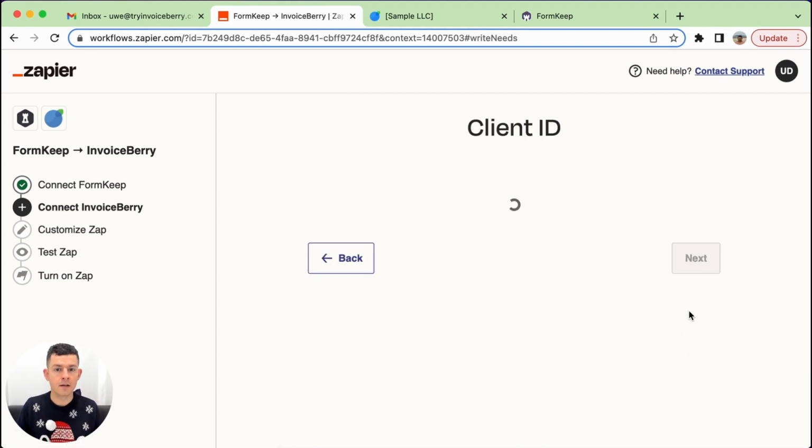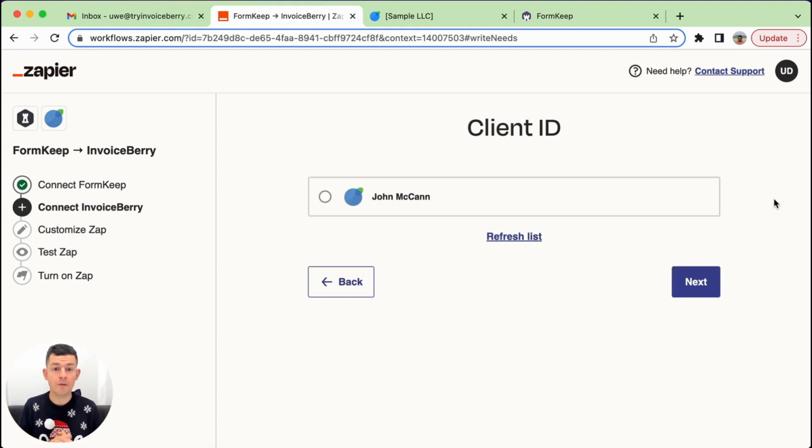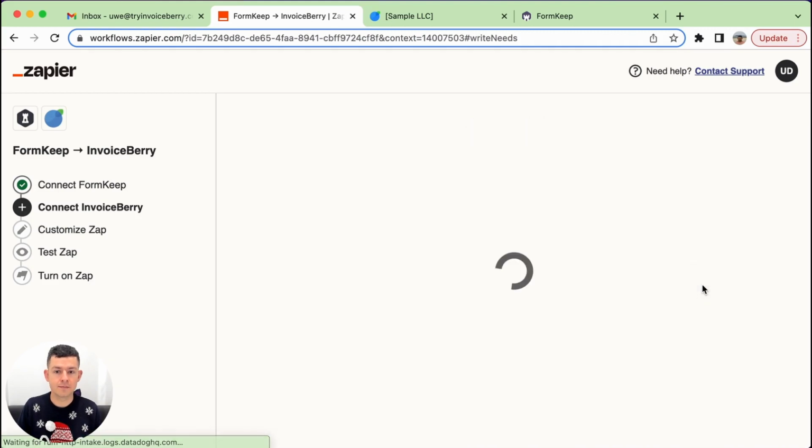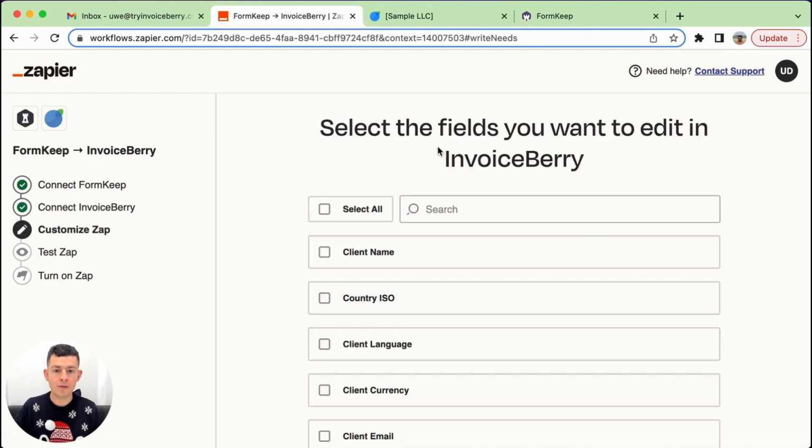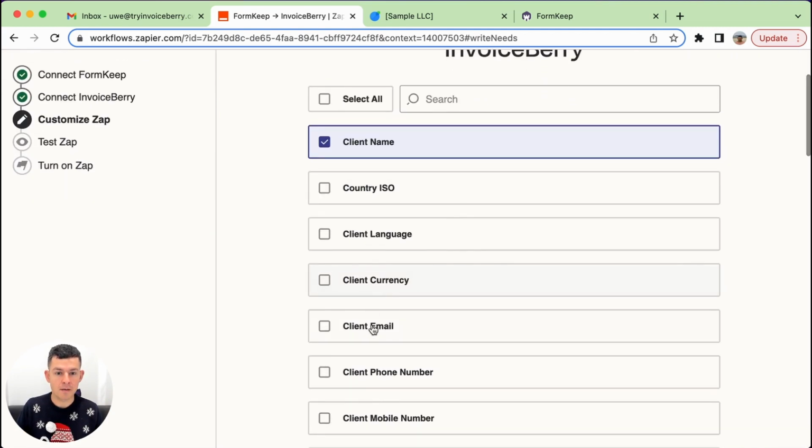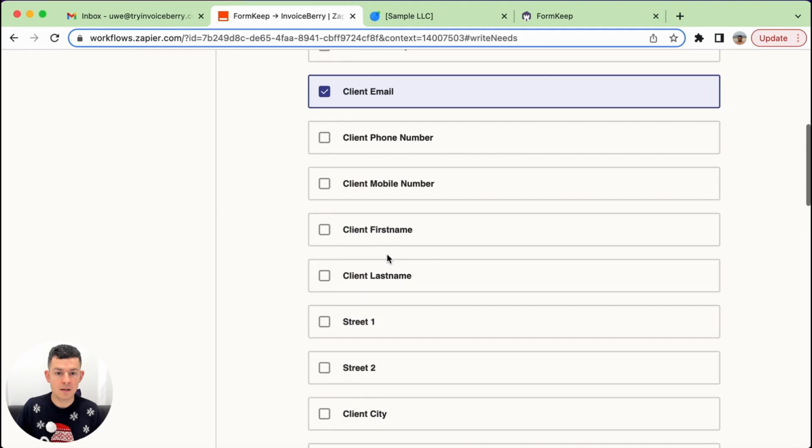Let's click on next. And then we could automatically send an invoice to a specific client if you want to do so. In that case, you would need to select one of your clients, but we actually want to create a new client for our invoice. So you don't click on anything and you just click on next. Now Zapier offers us some fields that we might want to use. So we just click on, for example, client name, the client email.